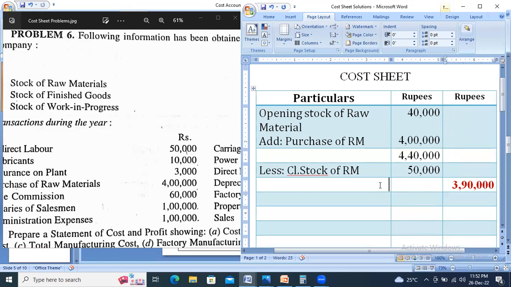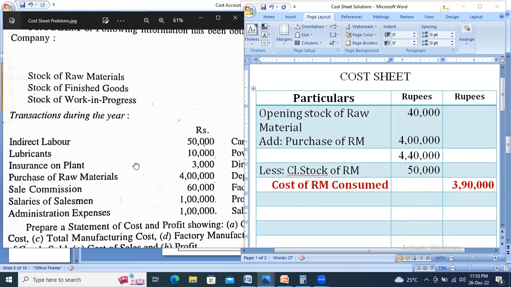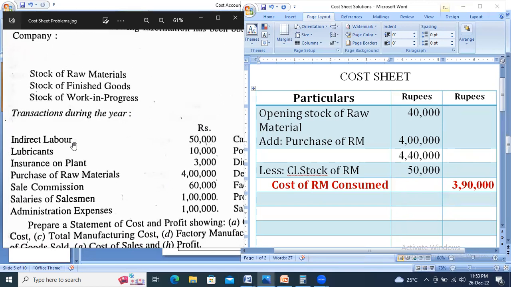Right. What is it known as? Cost of raw material consumed or otherwise known as direct material. Right. So direct material, direct labor, direct expenses. If you add it, you will get prime cost. So you have to see in the problem. Already we have seen the problem. Do you find any direct labor or direct expenses? See the problem. So here I have given it.